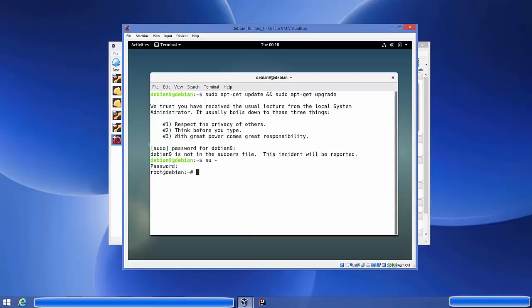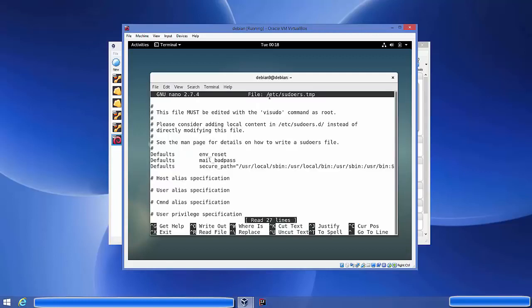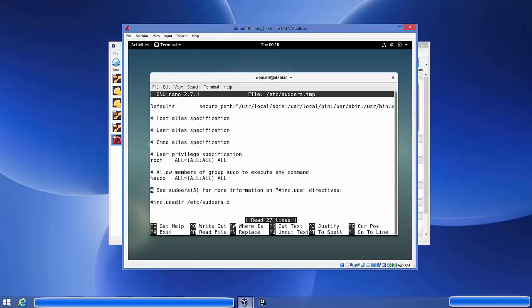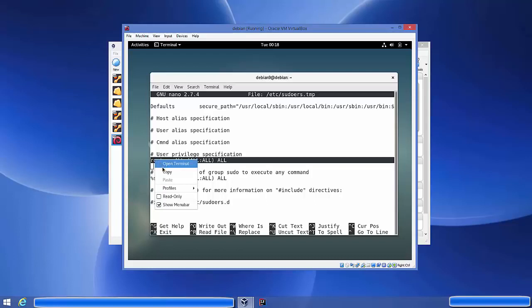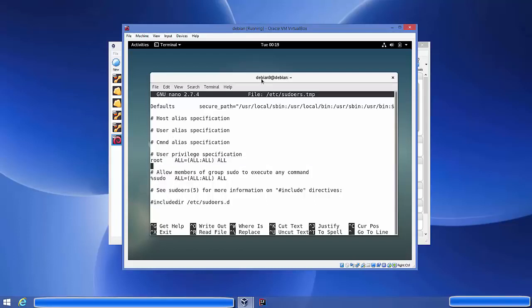Now in here you need to give this command visudo and then press enter, which is going to open the /etc/sudoers file, and here you can add the sudo privilege for your user, right? So you can see root has all the privileges, and we will add the same privileges for the user which is currently logged in. So you can just copy this and then go to the next line, and you can see I'm logged in with the Debian 9 user.